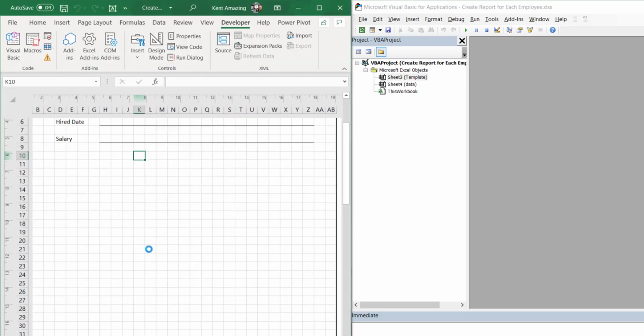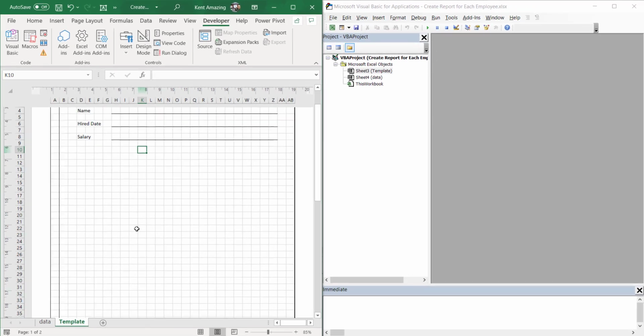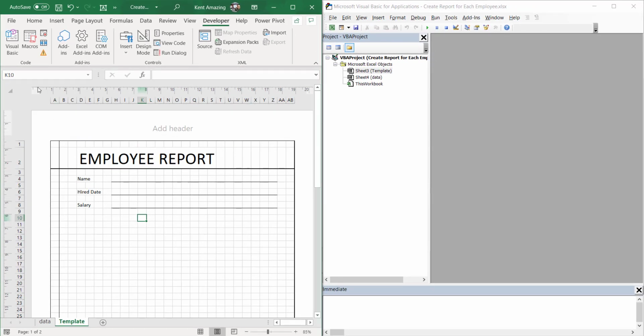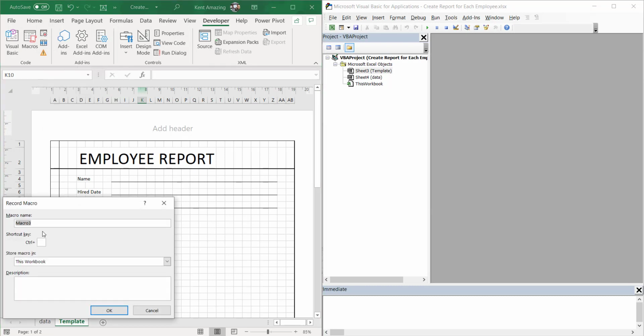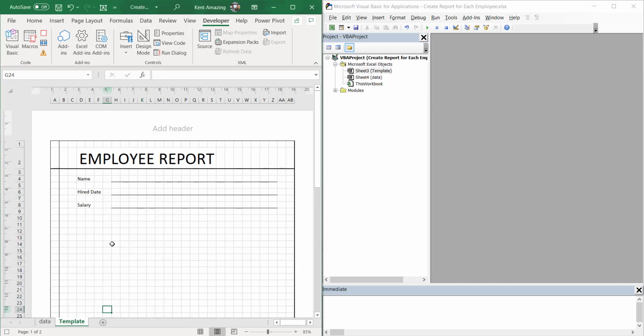Okay, so next one is I'm going to click on the record macro button, and then you can give it a name called copy sheets. When you name a macro, it shouldn't have a space, but you can use an underscore. Then click OK.